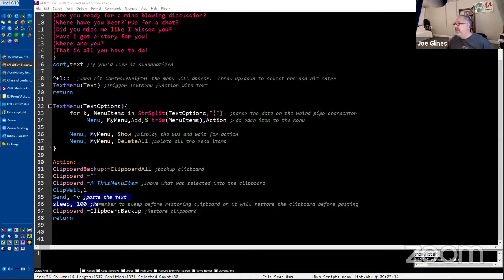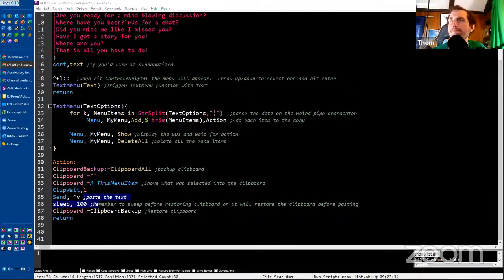Lasha was asking about, does AutoHotkey have ARM support? And are you meaning ARM as in like the CPU type of thing? That's where I'm confused. What's the username? Lasha. Oh, okay.